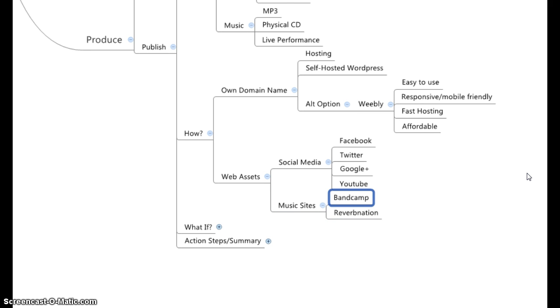So these are other places where you can have your music linked back to your website, get a little bit of an SEO boost, and just another way for people to find out about you. Okay, so that's how you publish.